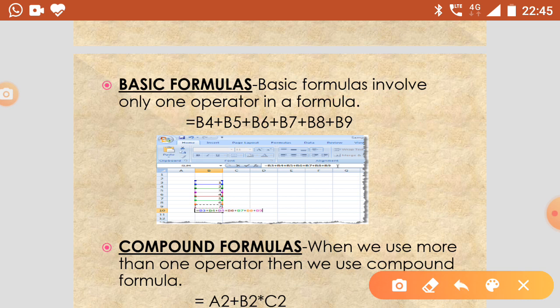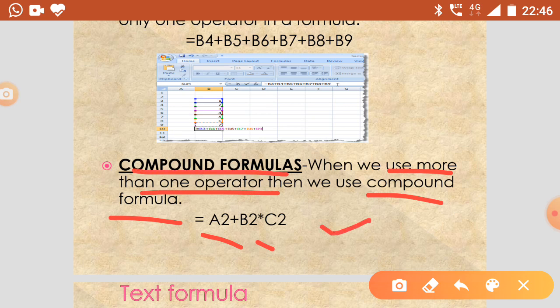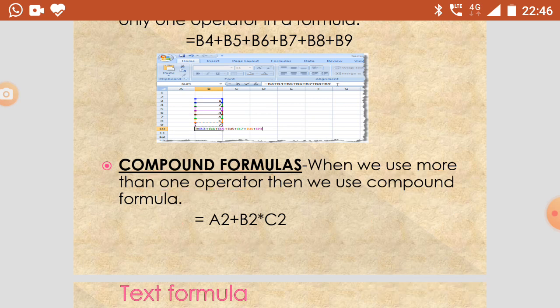You can see in this example I use only one operator, plus, so it is known as a basic formula. Now come to the next, a compound formula. When we use more than one operator, that is known as a compound formula. In this example I used the plus operator and the multiplication operator, so it makes a compound formula because I used two operators.